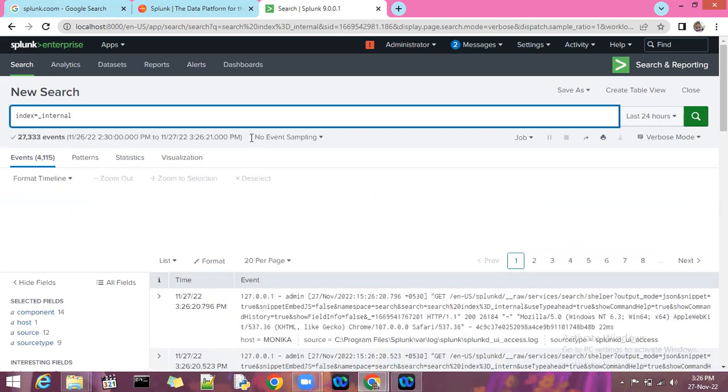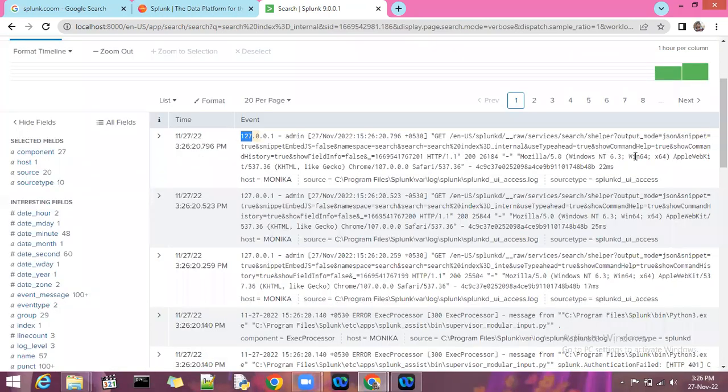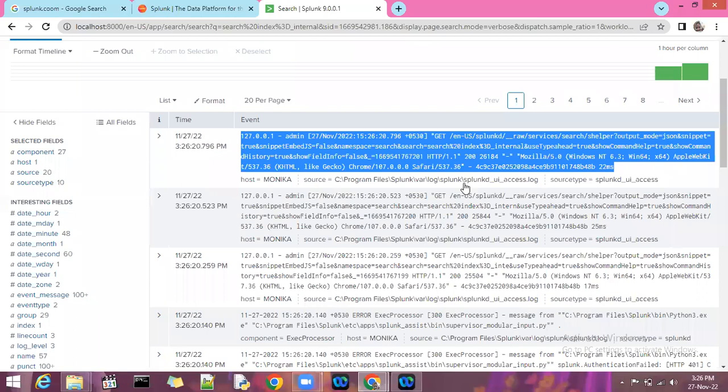As I told, whenever you are running any tool, it has logs generated. So these are Splunk's internal logs. Now these logs must be generated somewhere at some place. This is the source where these logs are generated: C program files Splunk var log splunkd_ui_access.log. So these logs are generated and when I write this query, you can see these logs.